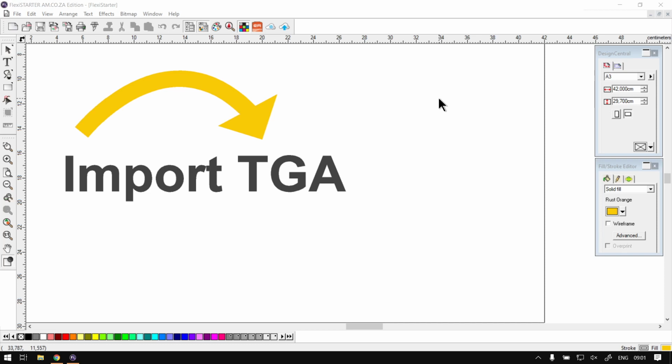Alrighty guys, in today's video with FlexiSTARTER, we're going to be looking at importing TGA files. But before that, let's have a quick intro first.